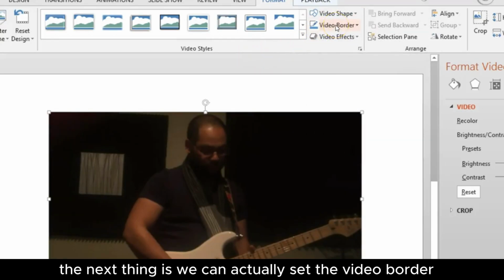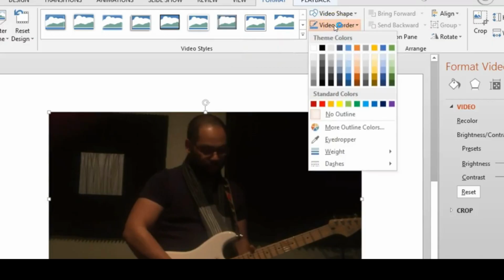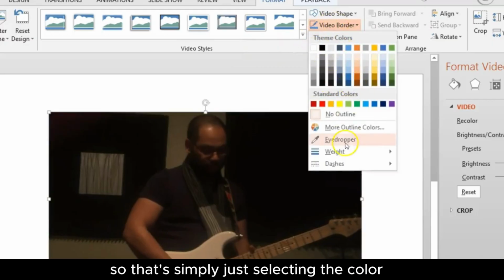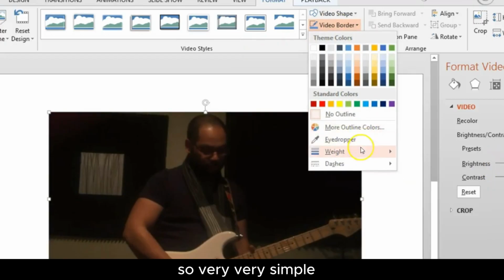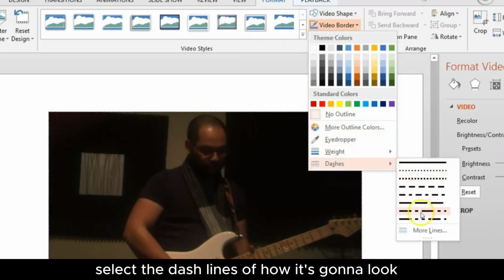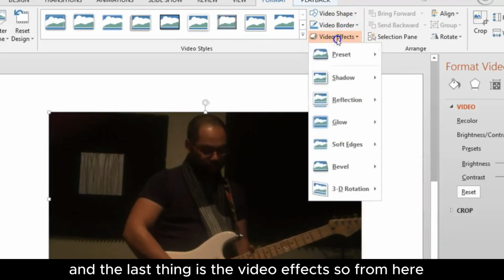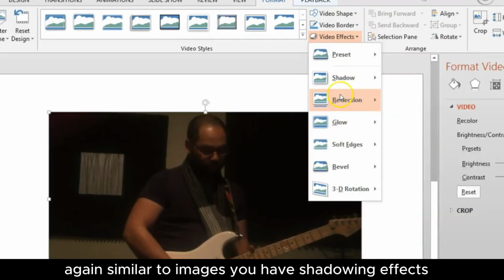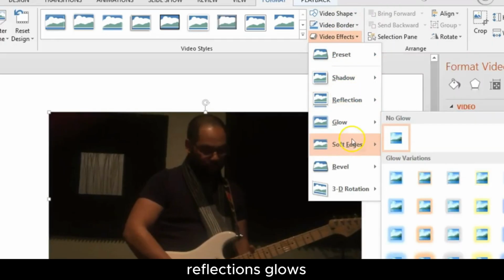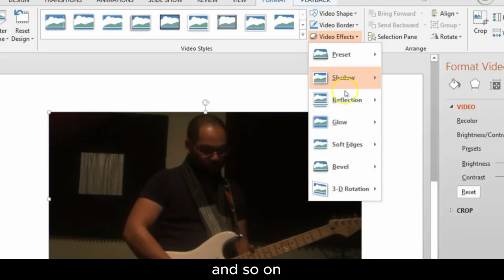The next thing is we can actually set the video border. So that's simply selecting the color. We can select the thickness. We can select our own color. So very, very simple. We can select the dashed lines of how it's going to look. And the last thing is the video effects. So from here, again, similar to images, you have shadowing effects, reflections, glows, soft edges, bevels, and so on.